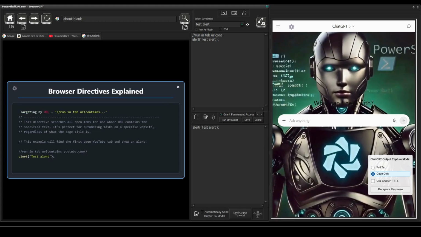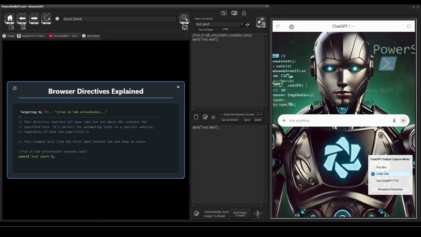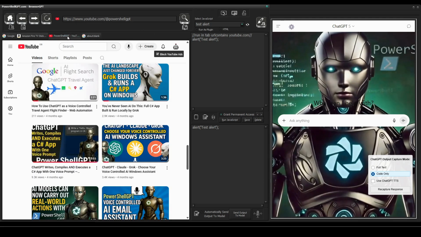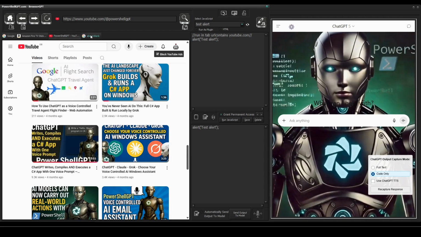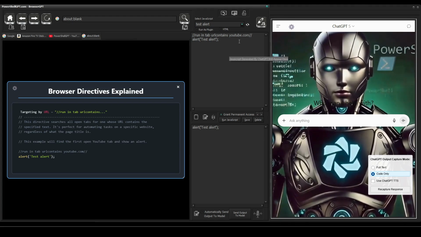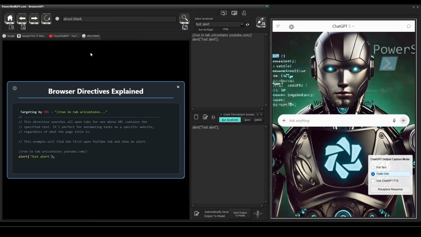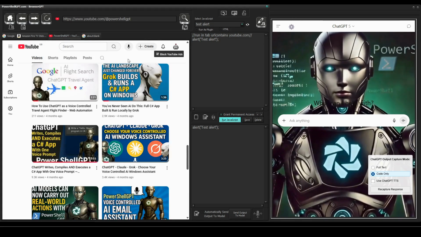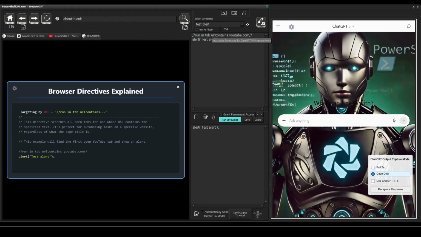Let's start with number 1, URL contains. This directive tells the browser to find the first tab whose URL contains the text we specify, and then run the code in that tab. If it doesn't find a matching tab, the code doesn't get run. You can put the whole URL or just a specific part of it. Now when we run the code, instead of the alert appearing in the active tab, it appears in the YouTube tab. The principle is the same for title contains.